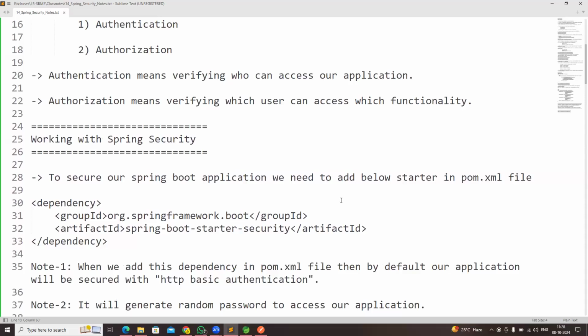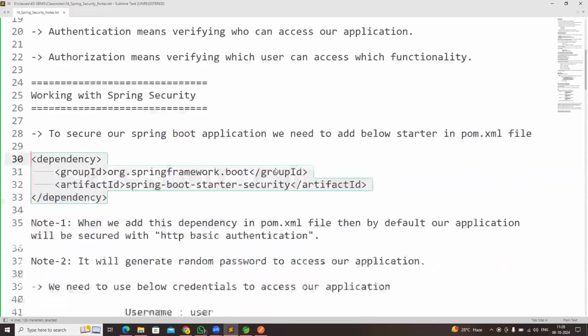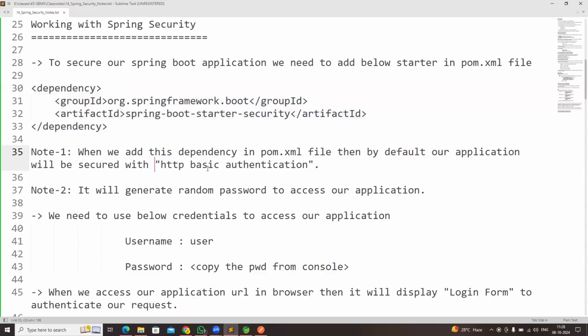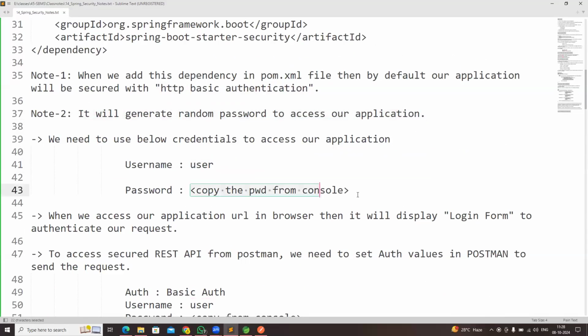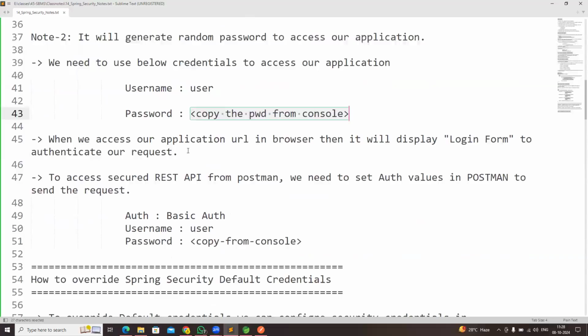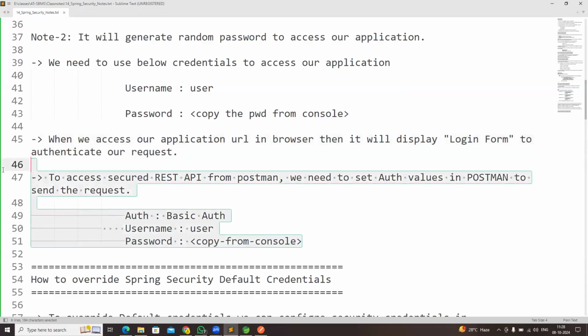So how to work with Spring Security in the project? There is a security starter available. If you add that starter, then security will be enabled for our application by default. The default security we are getting for our application is called basic authentication. When you add basic authentication, a random password will be generated for our application. The default username will be user, and the password will be printed on the console. With that, we can access our application from the browser. The login page will come. If you want to access from Postman, you need to send that username and password as an authentication token in the request header.